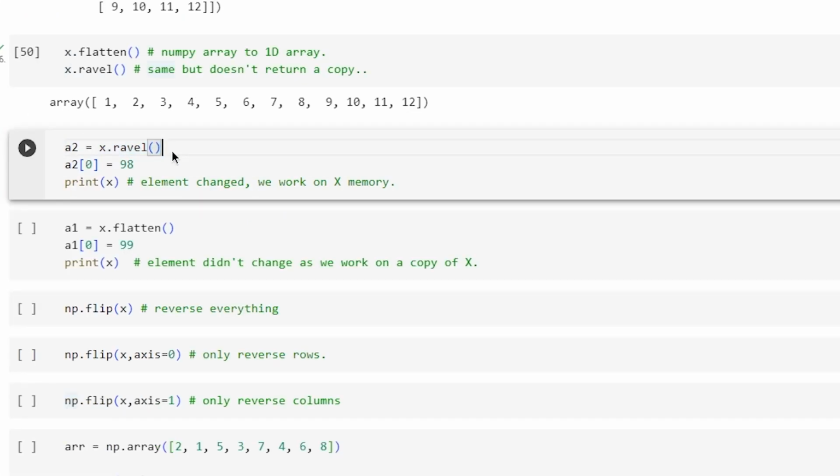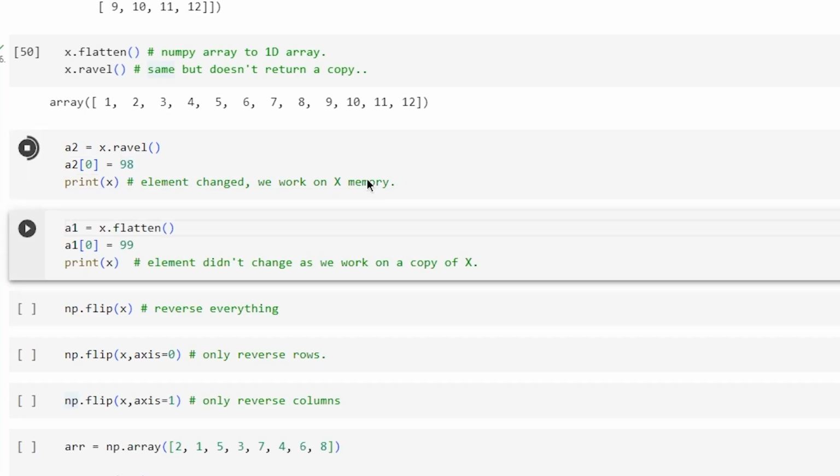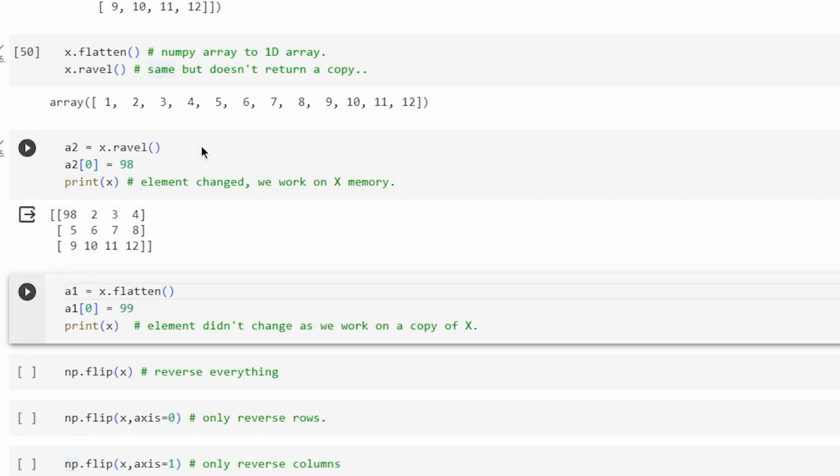What does that mean here? If we specify a2 equals x.ravel and then go and manipulate a2, you can see that the element in x has changed because x.ravel returns a view of the x array. So this is really important to know, because if you do that, you may manipulate your original array without knowing that you do not work with a copy.